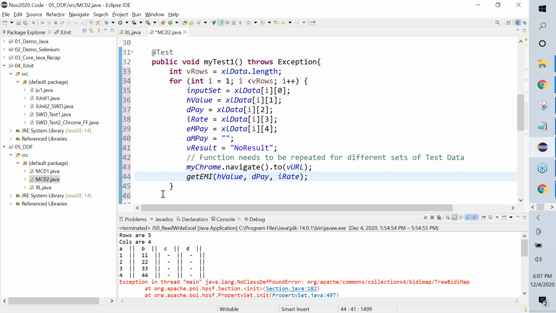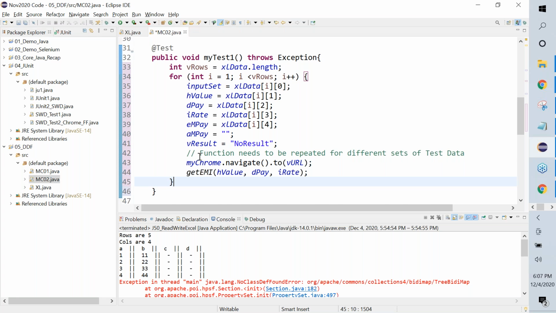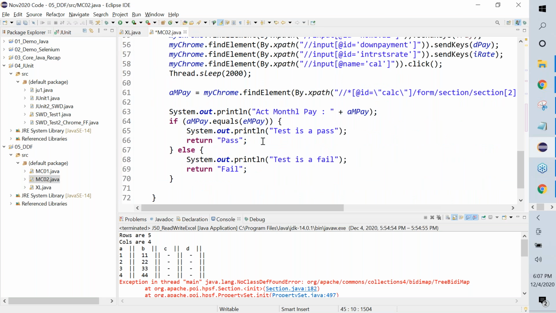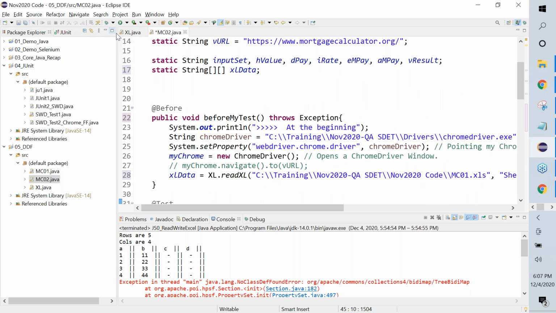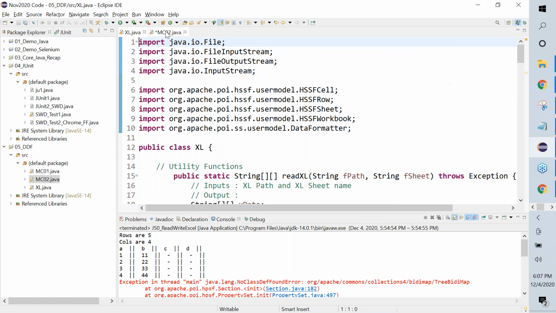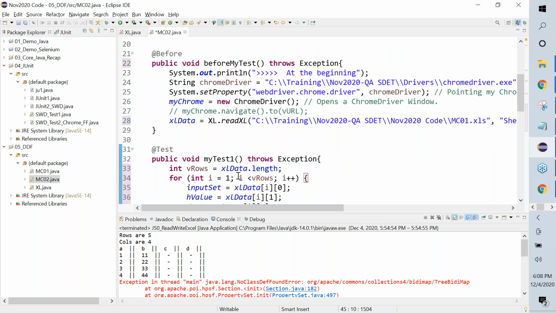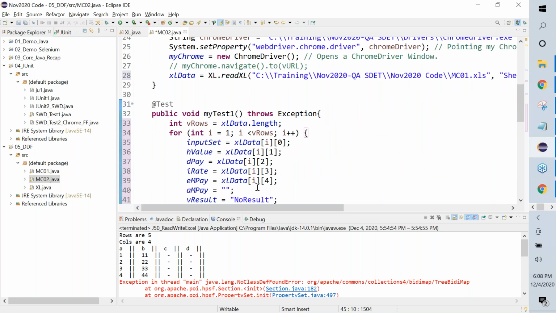Did you see how different it looks? Number one, the bulk of Selenium operations, I took it into this get EMI function. It'll do all that. We tested it. The bulk of ReadExcel is in this excel.java. It'll do all that for me. I'll just call it one line, Excel data, blah, blah, blah. Now, this Excel data should have everything for me.